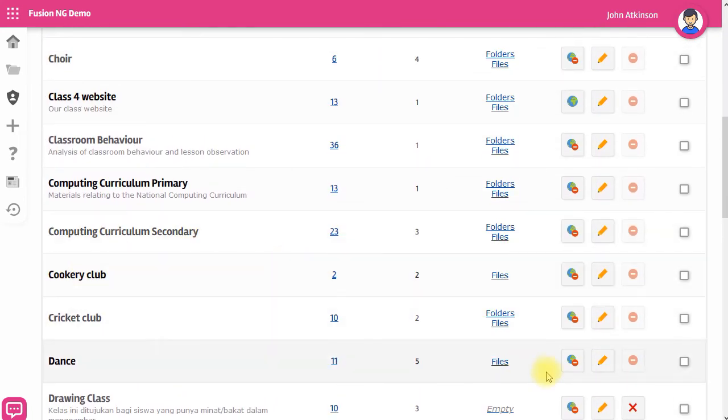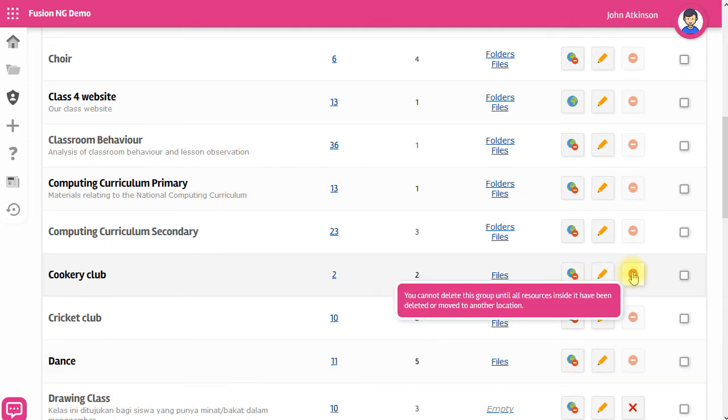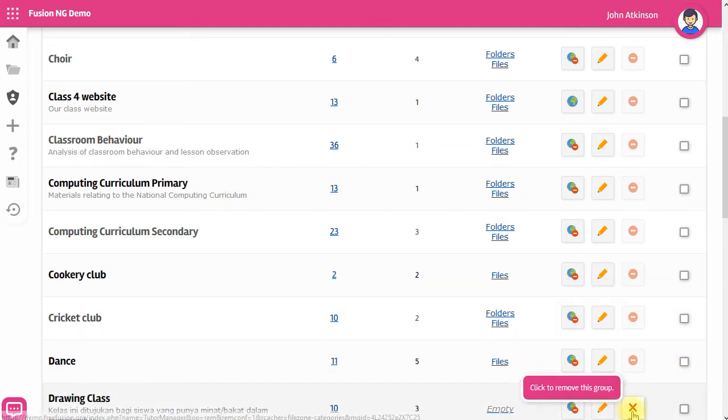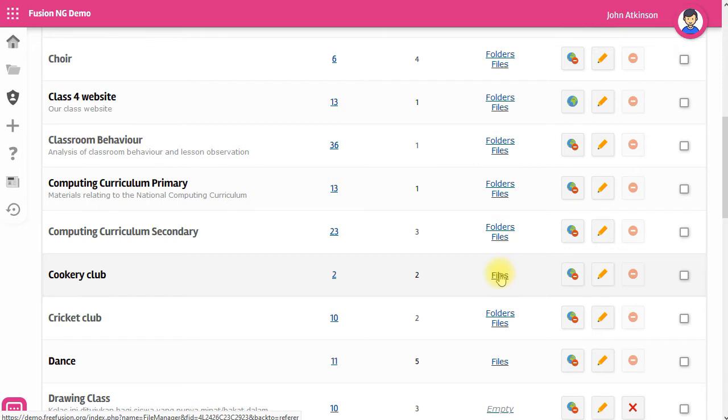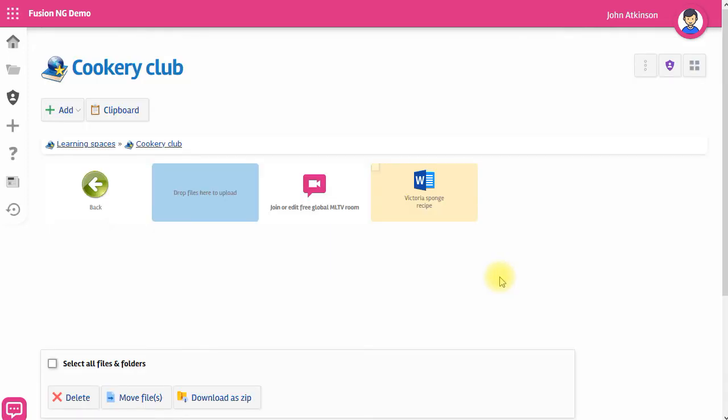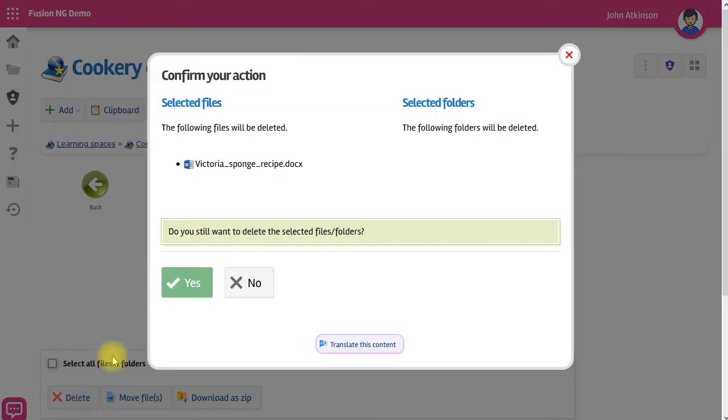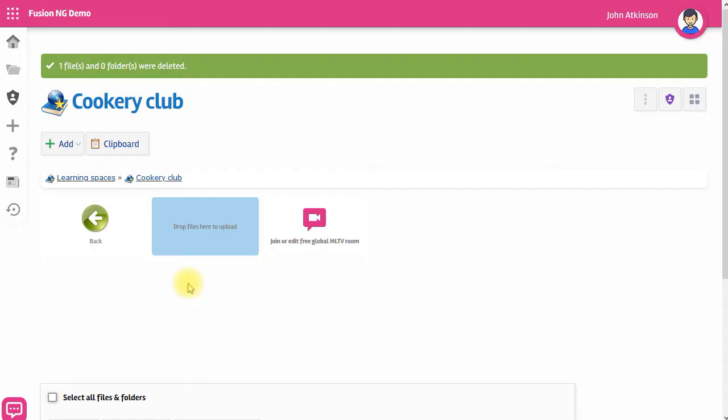The first thing to notice is that you cannot delete this group yet. If it's ready to be deleted, you'll see this icon. The reason it can't be deleted is because there are still some files associated with it. So if I click on this, it takes me into the group, and I can just delete any files that are there.